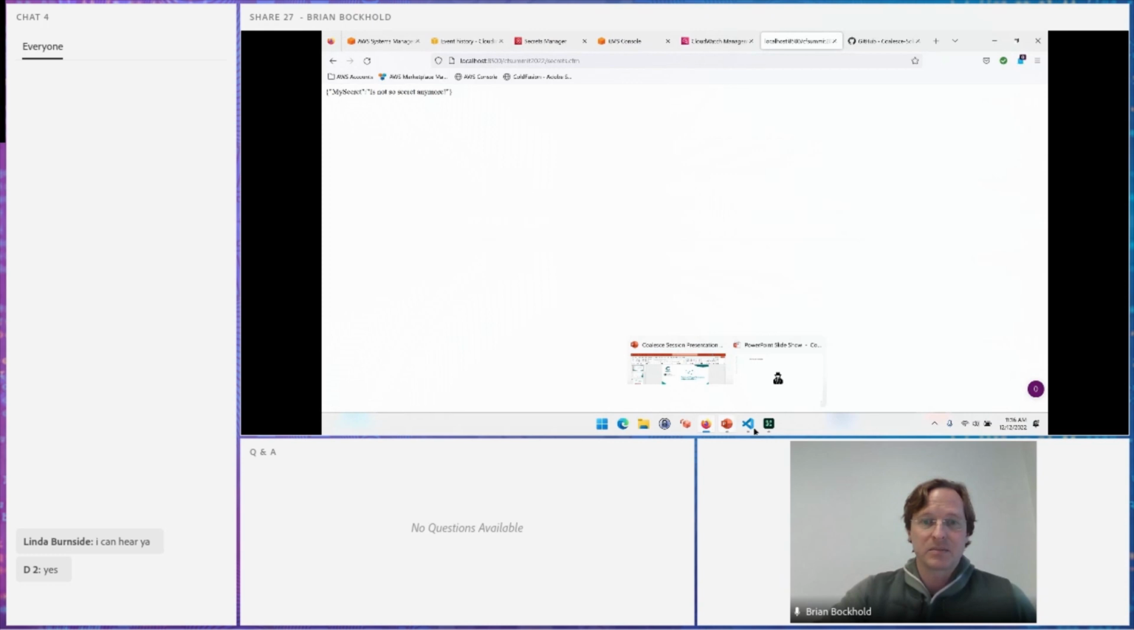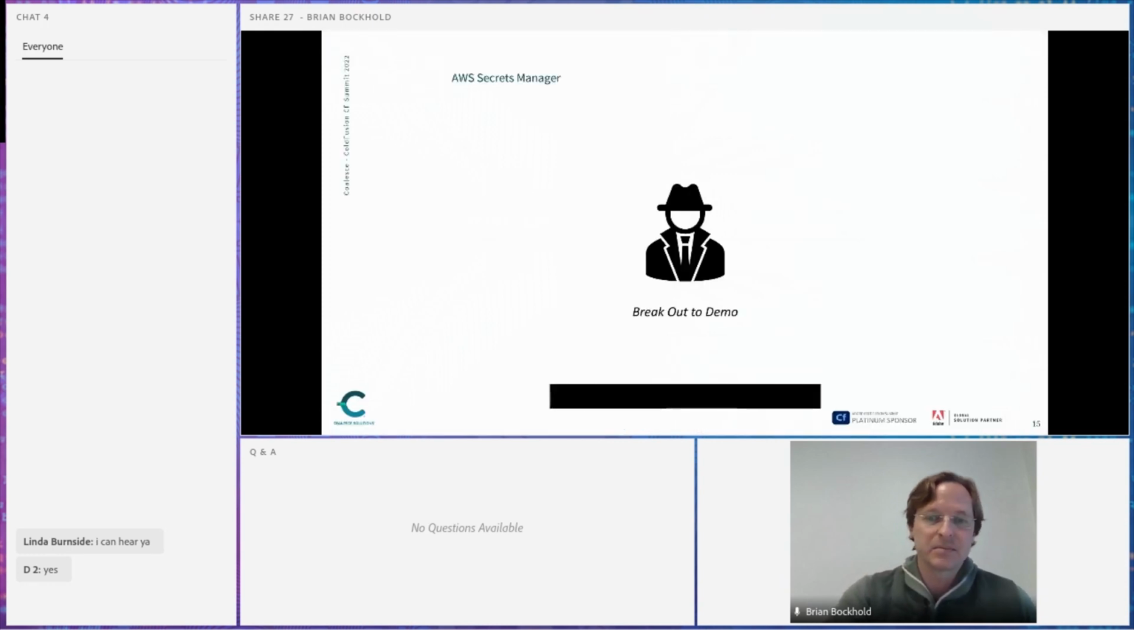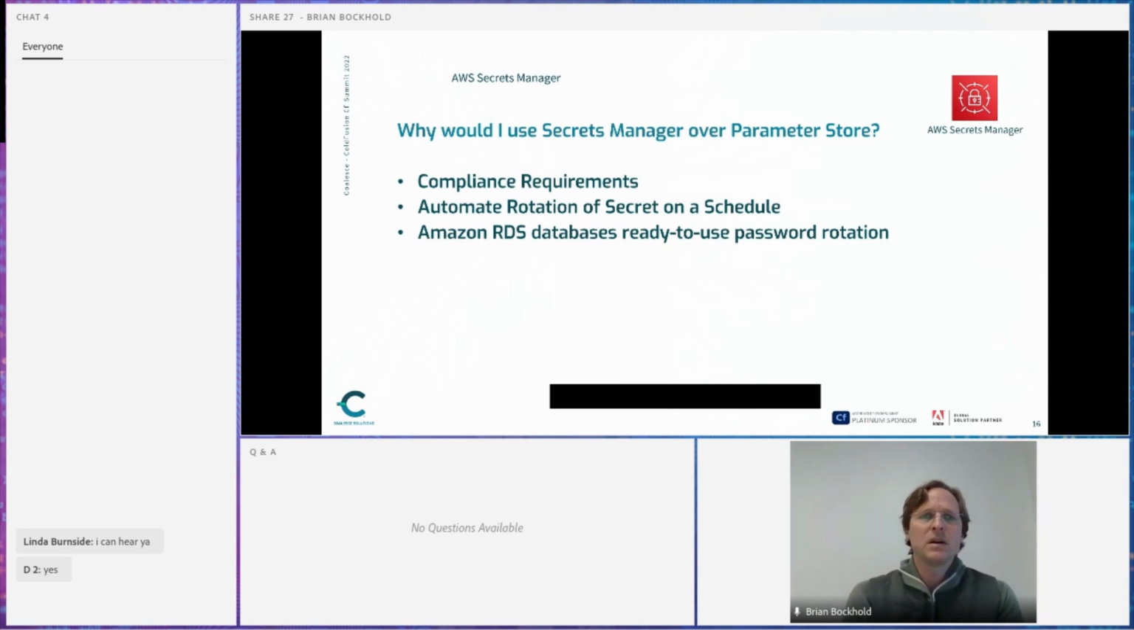So in this circumstance, Secrets Manager is just like Parameter Store, but I'm going to go into what's a little bit different about Secrets Manager. Secrets Manager is a higher level of compliance method of storing secrets. It costs a little more than Parameter Store, but it has some extra features if you choose to enable it. The big one is automating rotation of the secret on a schedule. And really, that's the only one I'm going to talk about.